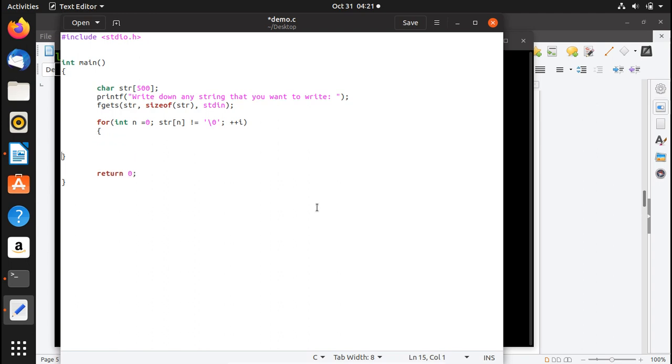Inside the for loop we're going to write another condition, and that would be a while loop here. So we write while, and inside the while we write another condition, which would be basically str n, and then we would have plus plus n as well. I keep on forgetting it because using i and k is just a convention. You can use anything you want.